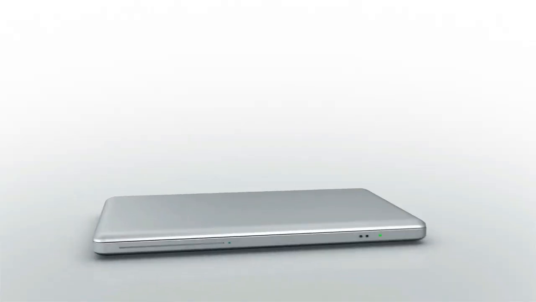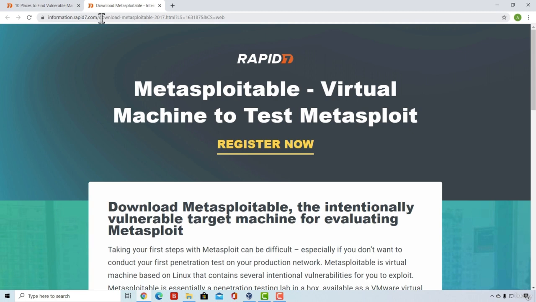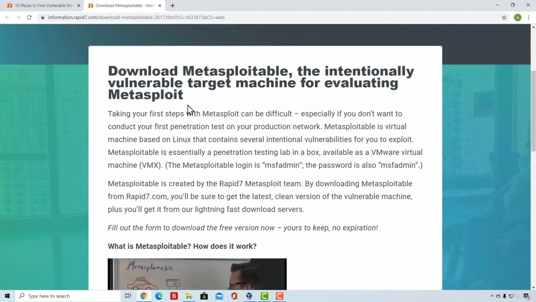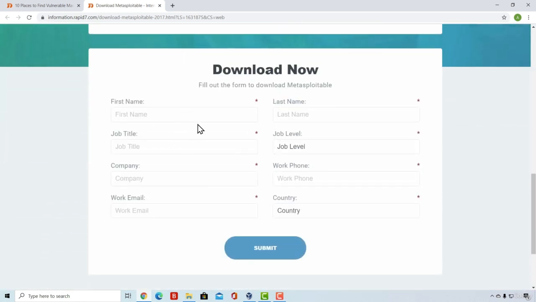Click on it, and it will route you to another page of the Rapid7 website, and it will tell you Metasploitable virtual machine to test. You can read through this if you want, as it tells you some of the information about Metasploitable. But the most important part is down here. In order to download this machine, you must fill in this information. Now it is up to you what information you will fill right here.